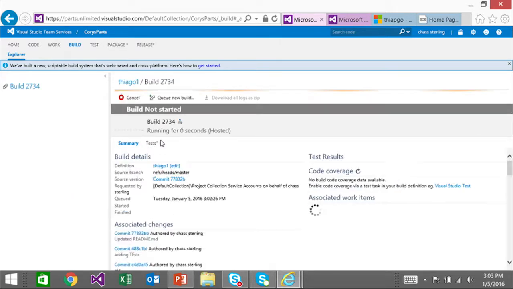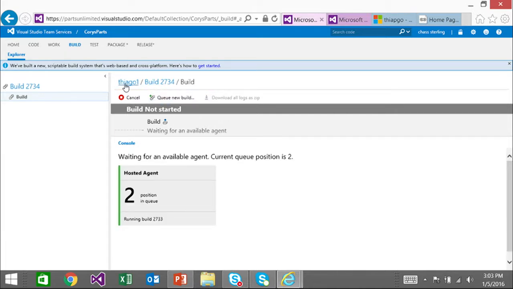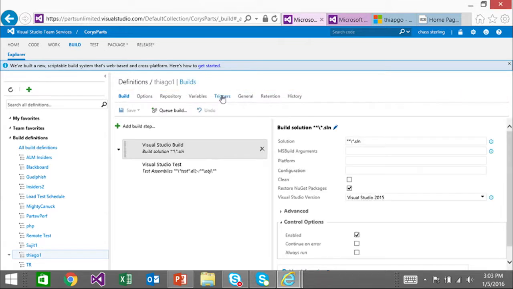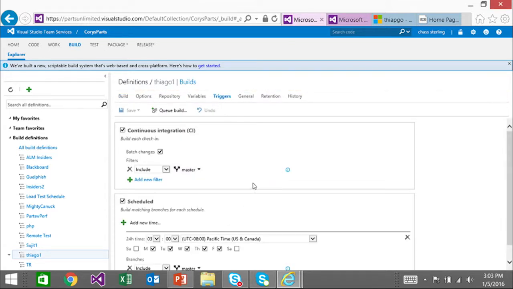Tiago is actually the one we're playing with. And I want to show something that people may not have noticed: under triggers, there is one that says batch changes. So if you're not seeing your check-in as a discrete build, it's because the default is batch changes. If you want that behavior, just uncheck that and it makes it very simple.